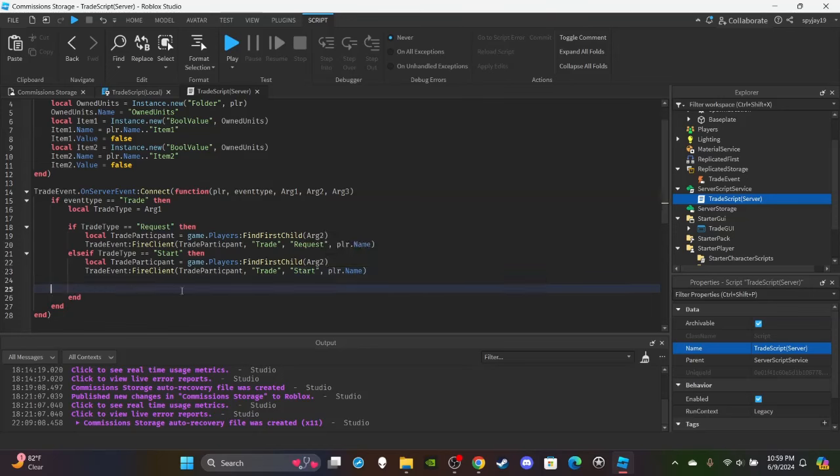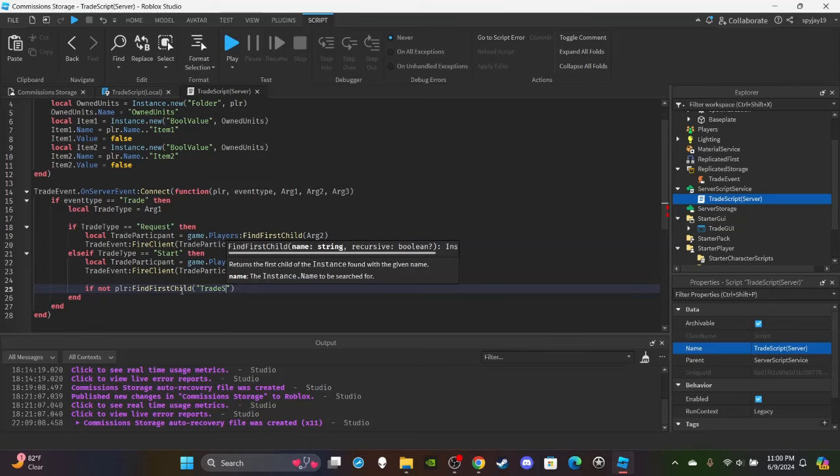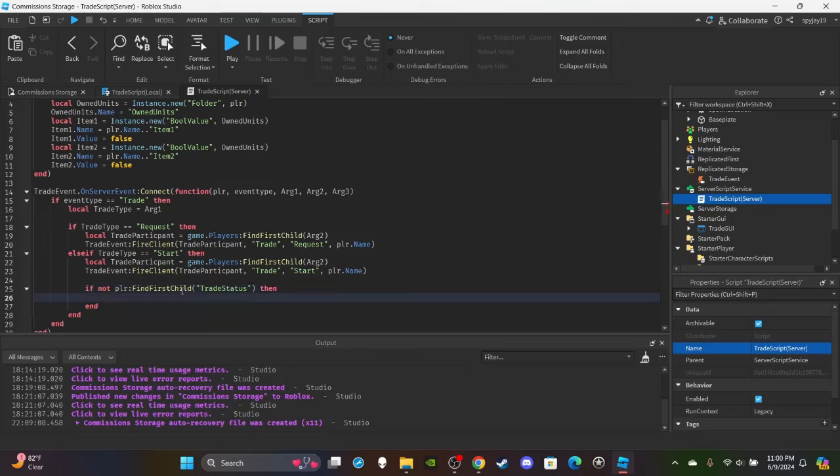We're gonna set an if statement, so we're just gonna say if not player find first child trade status. This value will be used to keep track of whether or not the player has readied up or not. It's a bool value. When both players' trade status value is set to true, that's how you know they've readied up and they're ready for the trade to be complete. So press enter. If we don't find it, that means they haven't traded at all before, not with each other, just generally they haven't traded since they've been on the server.